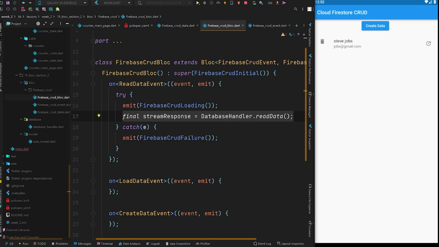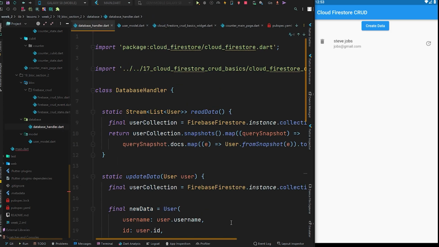After this we will create a final variable. Its name will be stream response, and this will be equal to, from the database handler class we will simply access the read data method, which is in here for reading the data or the users from the Cloud Firestore in the stream. It gives us the stream list of users.